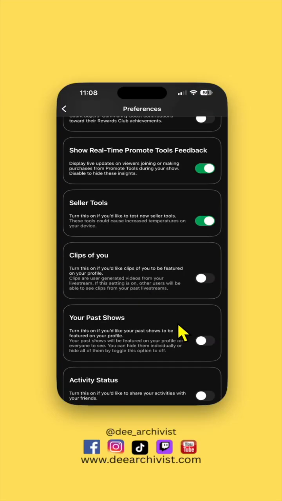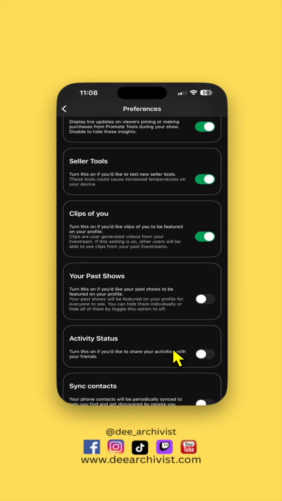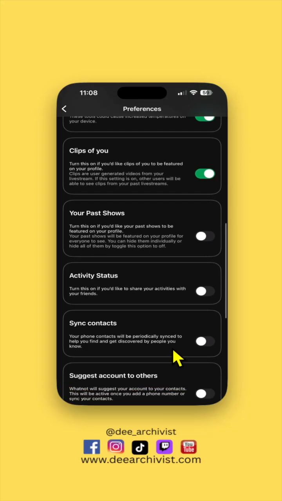And then clips could be on your page. I don't know why that's off. Past shows, that's irrelevant because you can't see past shows on Whatnot anymore. Activity status, you can turn that on. Friends who have activity status turned on can see where you are in the app and they could join your show or just see that you're on.